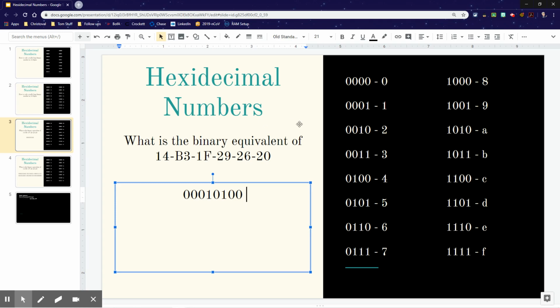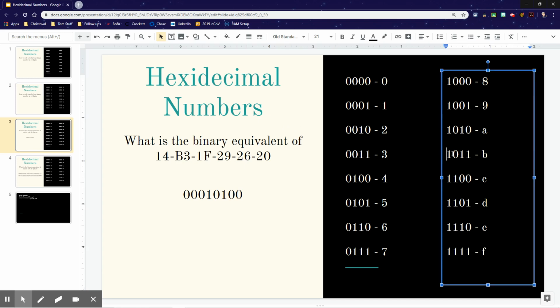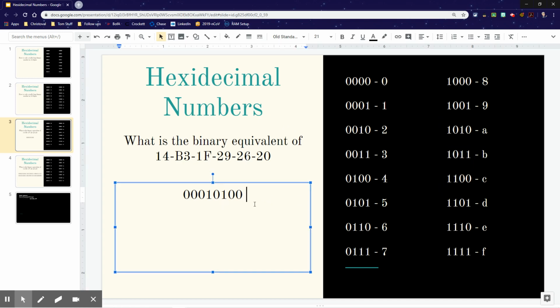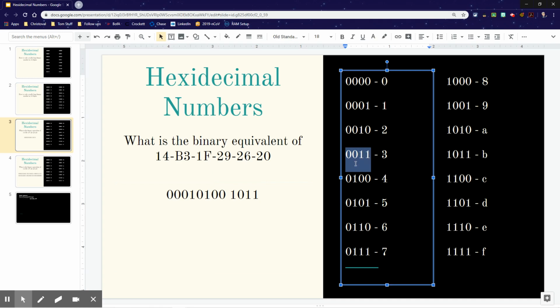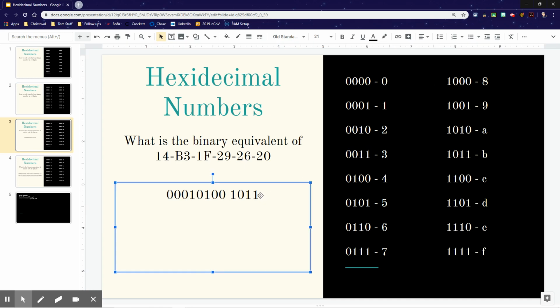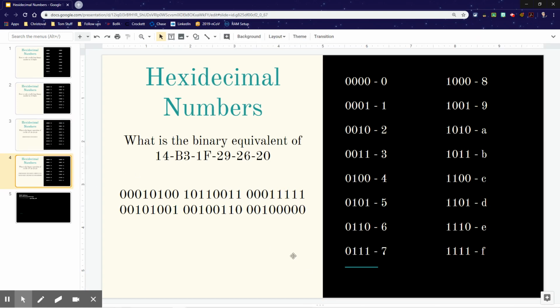Then I'd go to B. So B over here is 1011. And then I've got 3. And 3 is 0011. So when I was all done, I'd have this big long number.